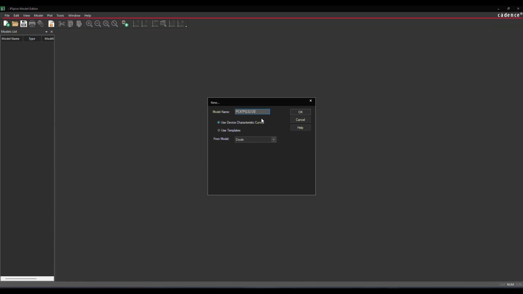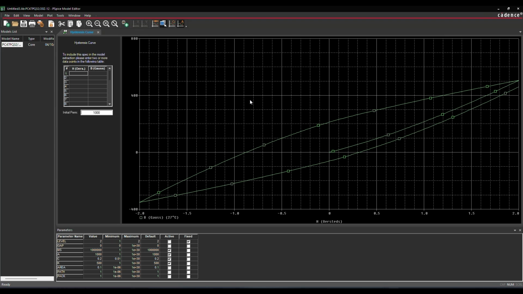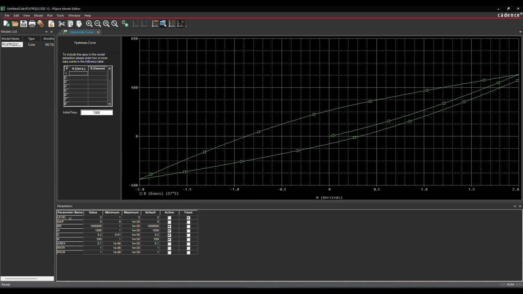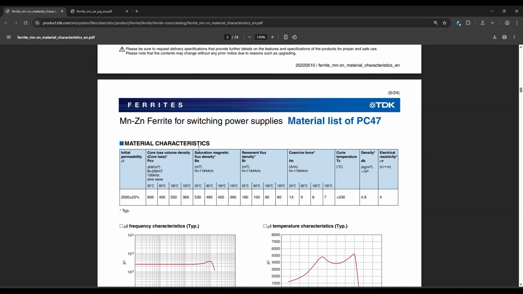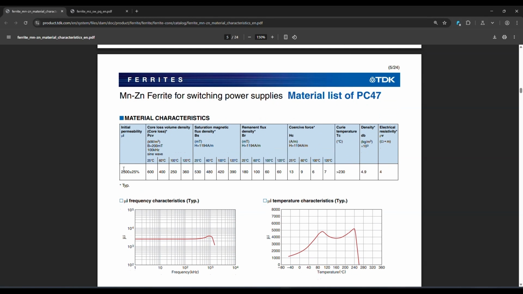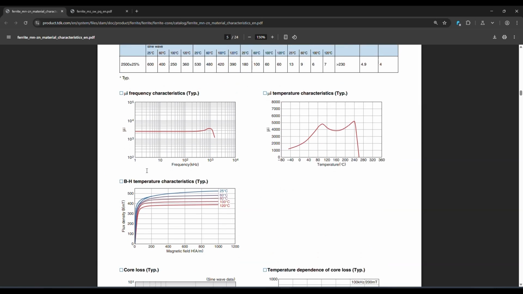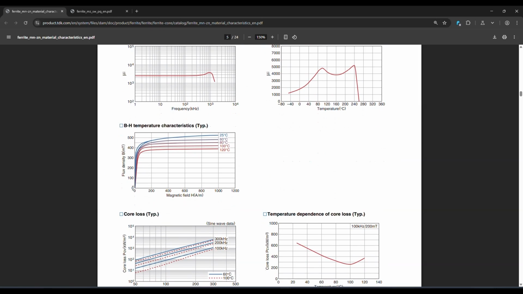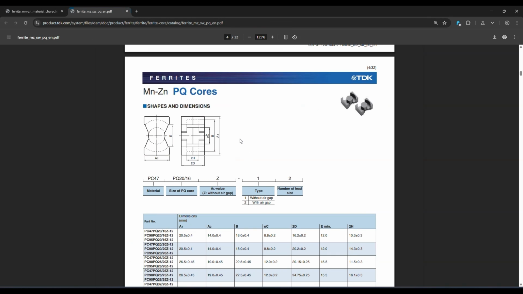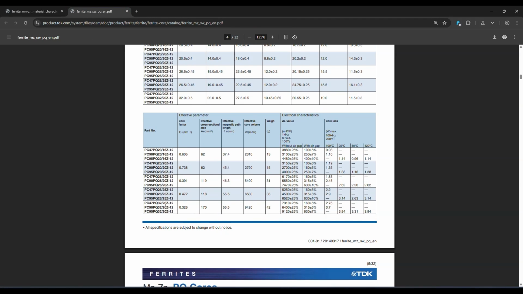To model the inductor, define the hysteresis curve characteristics using magnetic field versus flux density, along with initial permeability and a few other parameters. From the datasheet for the ferrite material PC47, obtain the initial permeability and the graph of magnetic field versus flux density at various temperatures. Using the datasheet for the PQ core, we will reference the highlighted parameter values.